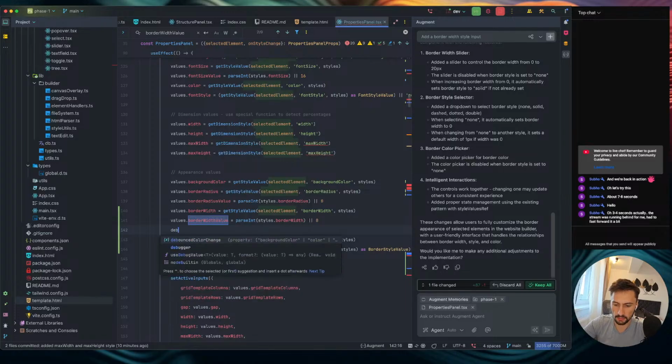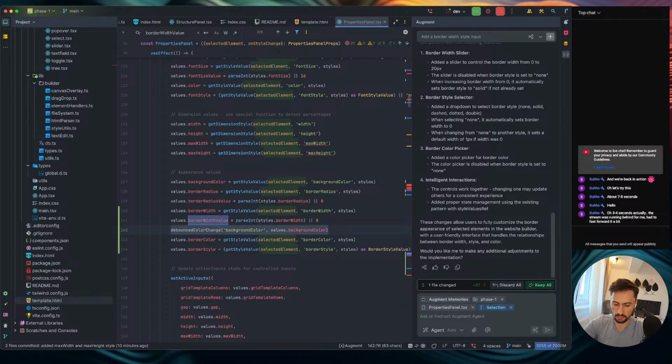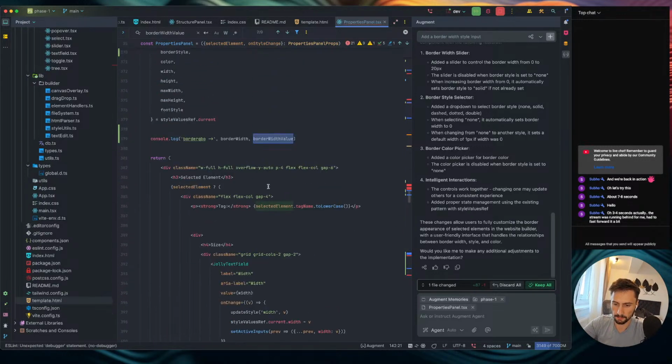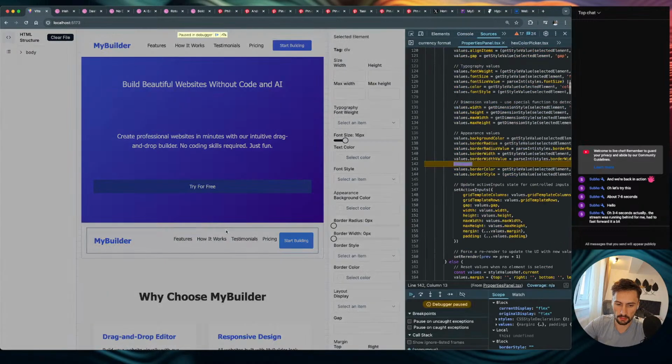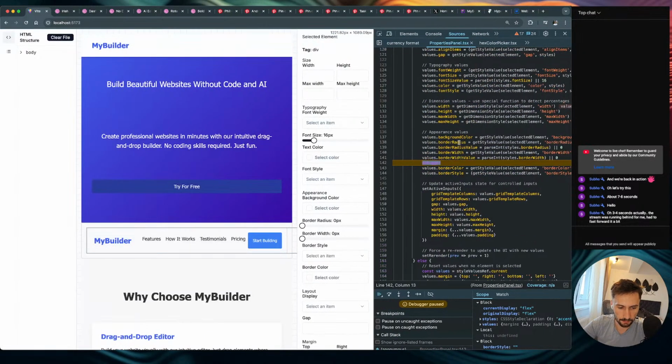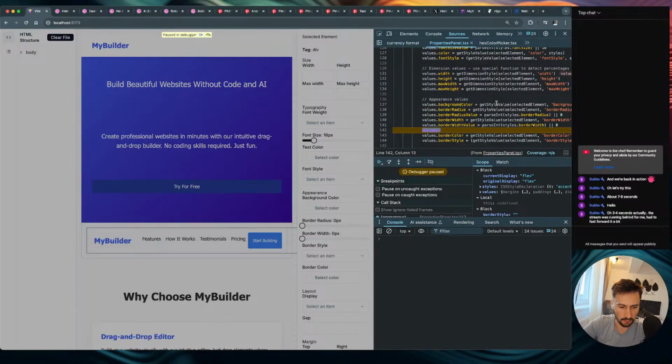Let me debug this here. Debugger. Let me remove the console log. Refresh. Click on this. Alright, debugger. And we have values border width value. This is 0, okay. This is the problem. This is 1 pixel, this is alright. Styles border width. What's this? Yeah, this is the same problem as yesterday.